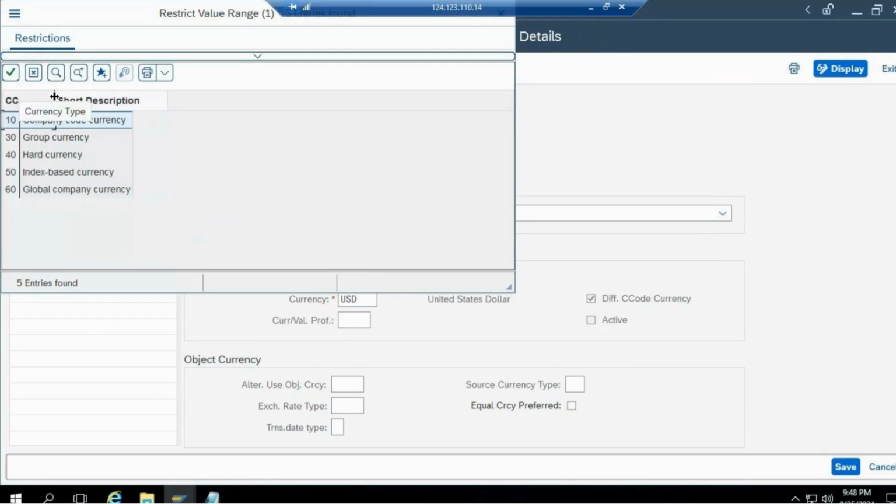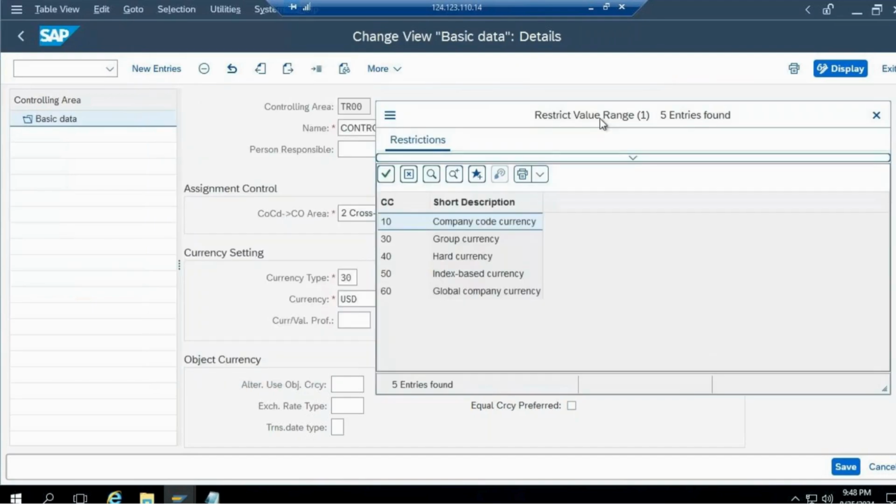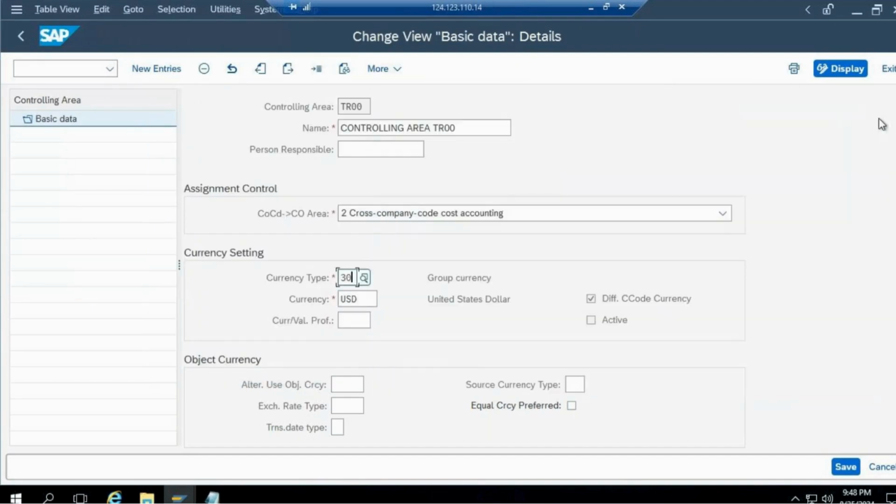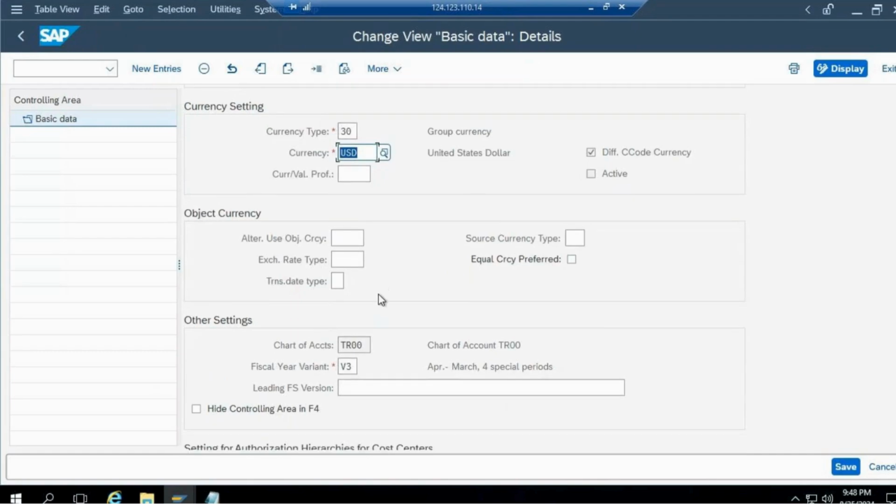You can select a currency type. For example purposes, I have selected group currency, and that is in USD. And you can see the chart of accounts is required. I have selected the chart of accounts TR00 and V3. Okay, TR00, why? Let me change.